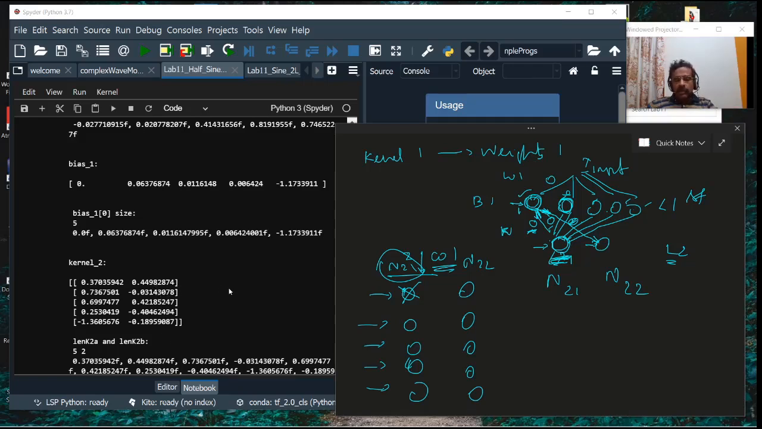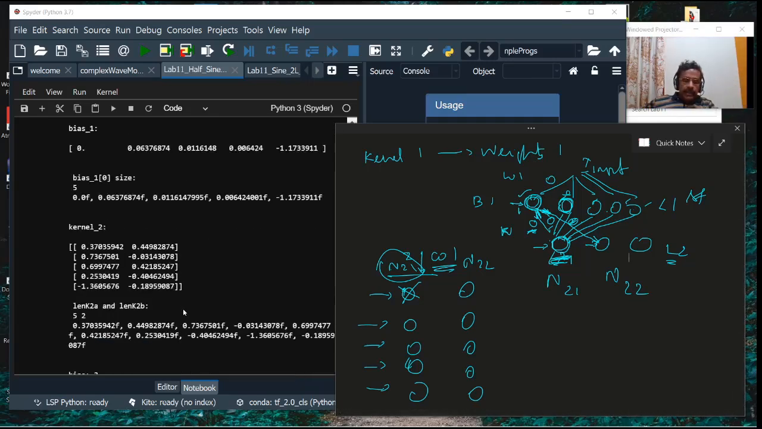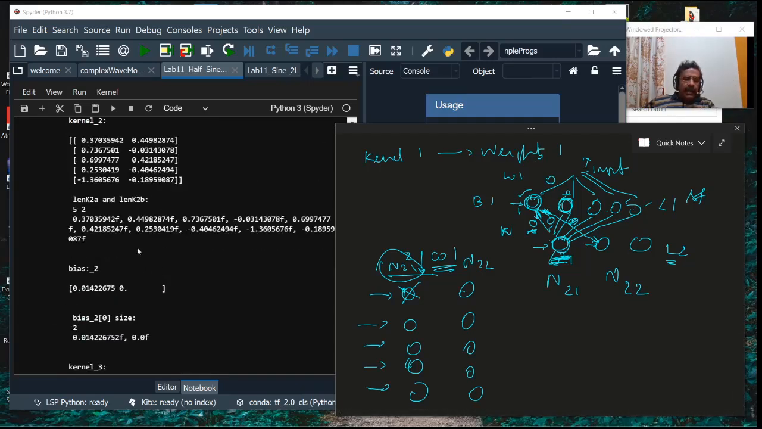If I had a third node here, I would have one more entry here, and all the weights will be different. That is how the dense connection is made. So this is clear, I suppose. The remaining things are all the same simple things which I already explained.